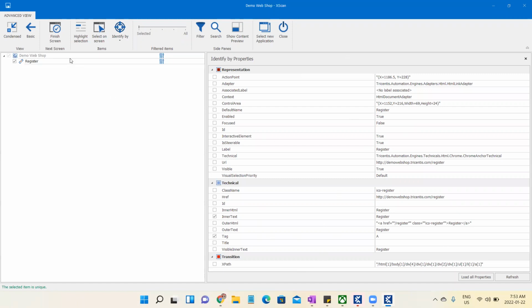And now here, if you see, it says the selected item is unique. What do you mean by unique? Basically, in normal English, when I say unique, what does it mean? It means it is different from others, totally different, and only a single piece sort of a thing, right?